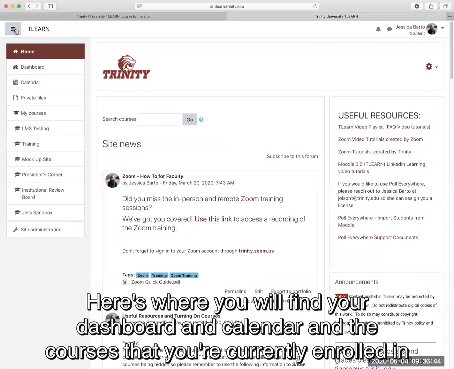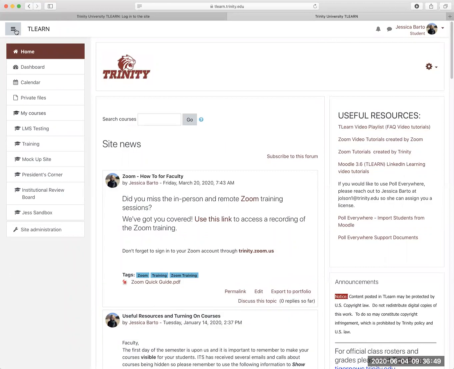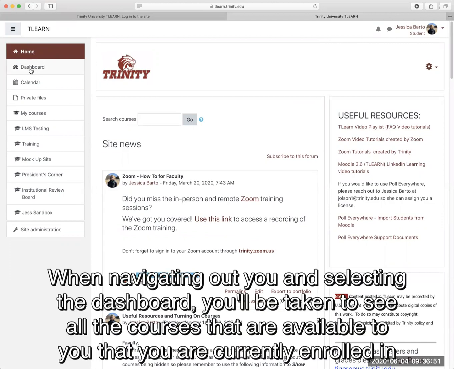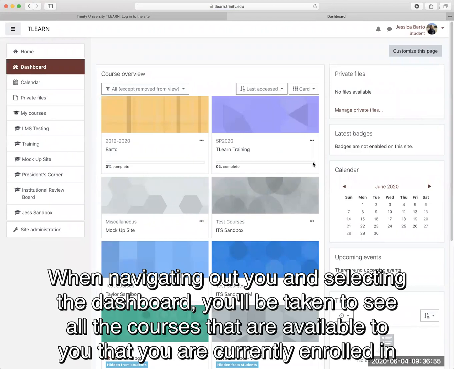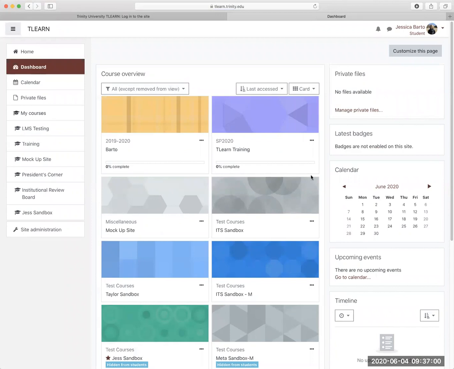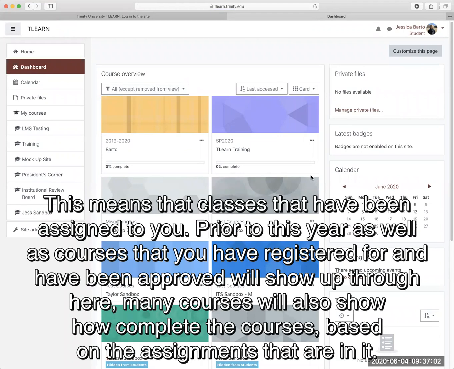Here's where you will find your dashboard, calendar, and the courses that you're currently enrolled in. When navigating out and selecting the dashboard, you'll be taken to see all of the courses that are available to you that you are currently enrolled in. This means that classes that have been assigned to you prior to this year, as well as courses that you have registered for and have been approved, will show up through here. Many courses will also show how complete the course is based on the assignments that are in it.